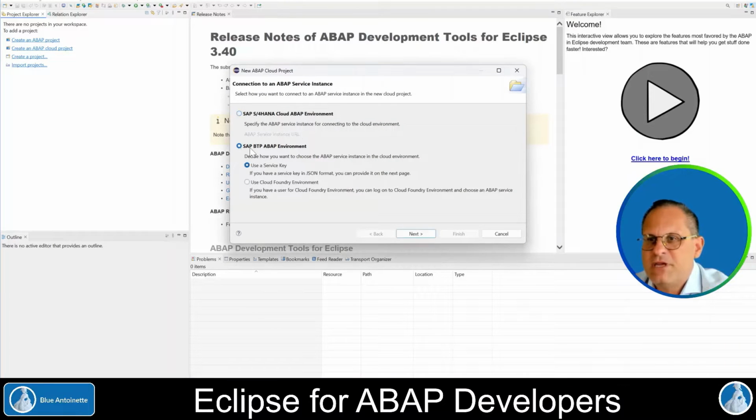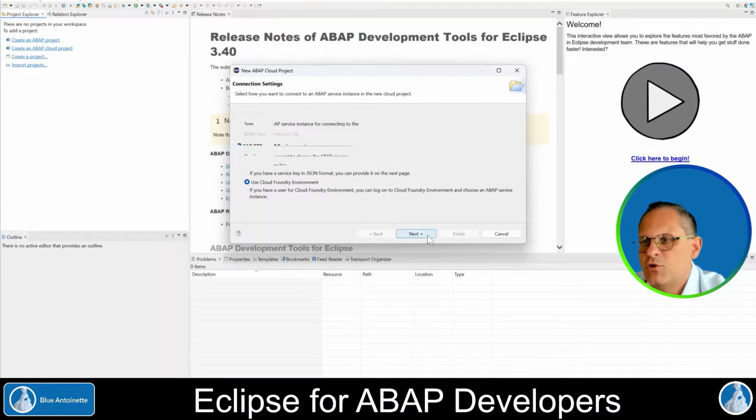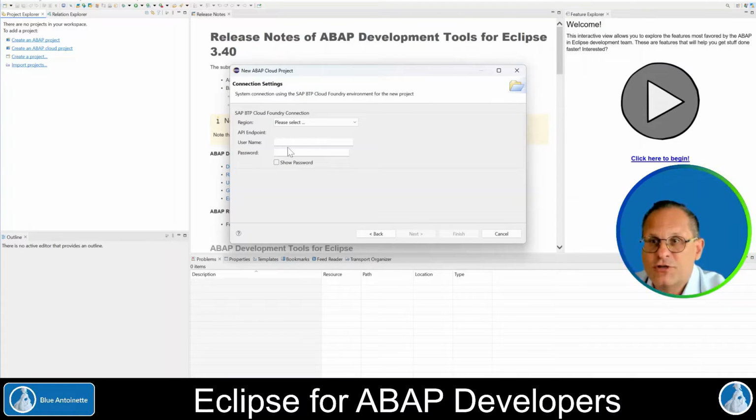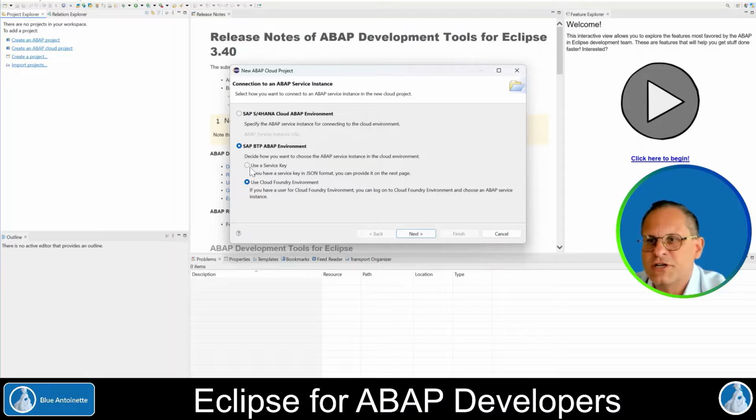Here we choose SAP BTP ABAP environment. However, if you want to connect to an S/4HANA Cloud system, you can choose SAP S/4HANA Cloud ABAP environment here as well. But we want to connect to an SAP BTP ABAP environment, so we choose this option here, and here we have another two options. Either we can use a service key or we can use the Cloud Foundry environment. If we use a service key, we can connect to the ABAP environment directly. On the other hand, if we use a Cloud Foundry environment, we would have to enter a username and a password for the Cloud Foundry environment. We don't want to do this here because we choose a service key.